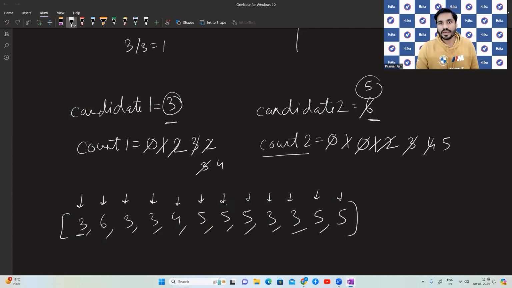Otherwise, we do not. The major important thing that you have to notice here is 3 and 5 are only candidates for being the answer. They are not necessarily the answer. If there is an answer, then it has to be 3 or 5 or 3 and 5. How many numbers can appear more than n by 3 times? At max, two numbers can appear more than n by 3 times, or it can be a single number that appears more than n by 3 times, or there can be zero numbers that appear more than n by 3 times. So if there is an answer, it has to be between 3 and 5.